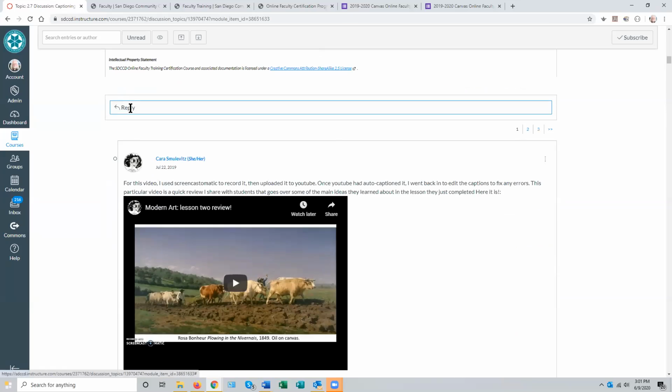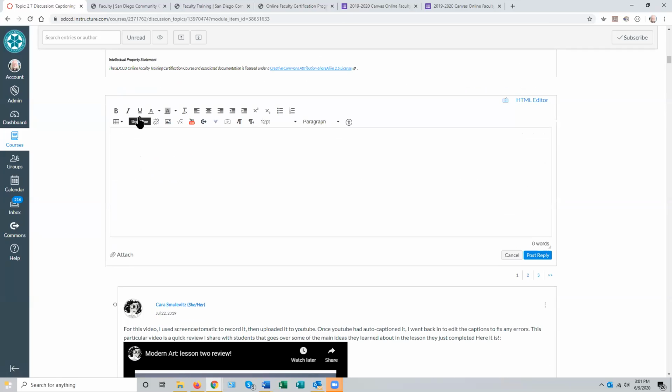But right here is the action button, if you will, that makes this work. If you click on that reply button, you get the rich content editor, the text editor for Canvas, and you just paste your URL right in there. I think I've got a URL on there. Your URL won't be that complex, but you just paste that URL right in and post reply.